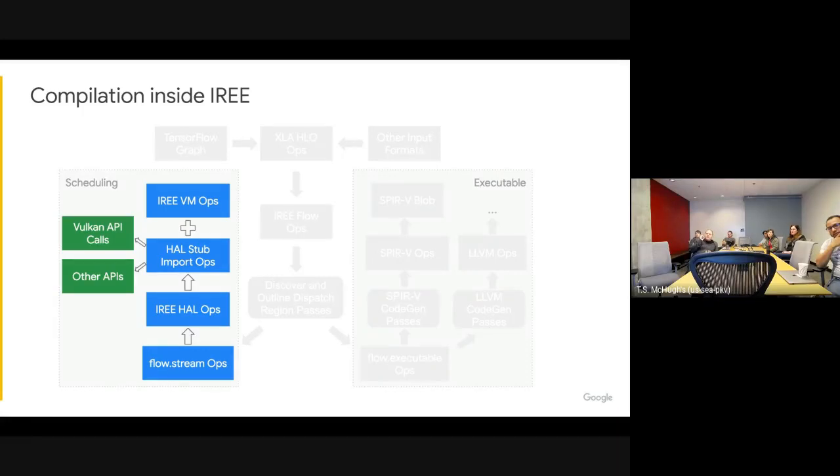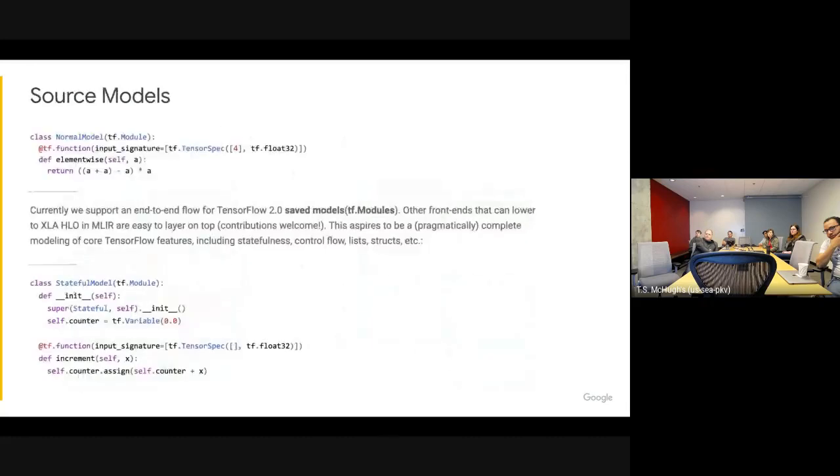And where we spend the rest of our time and focus is really on the scheduling side. And how do we start to really extract the benefit of having these different IR representations to get us down to the point where we can execute these things.